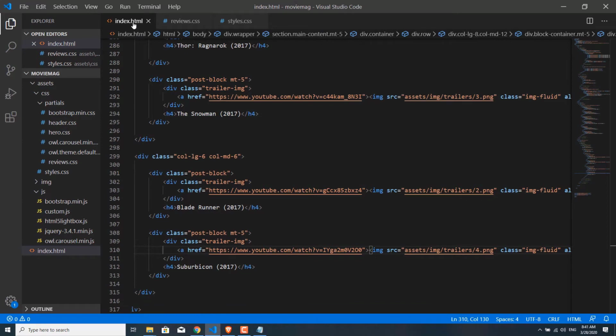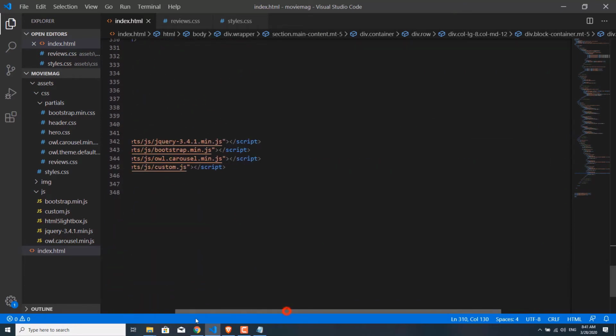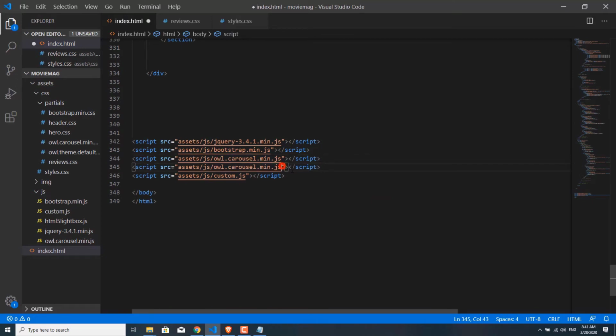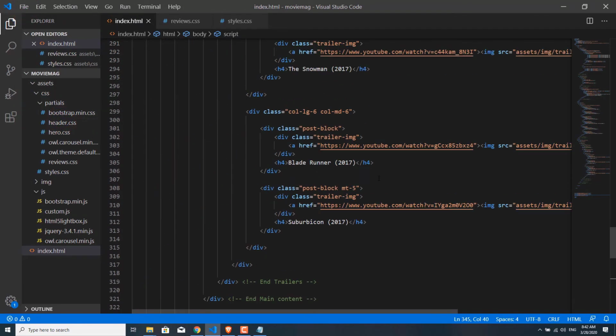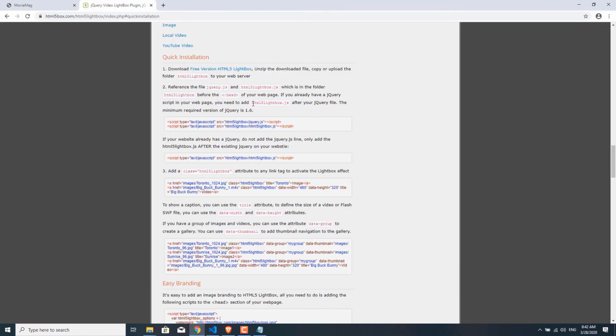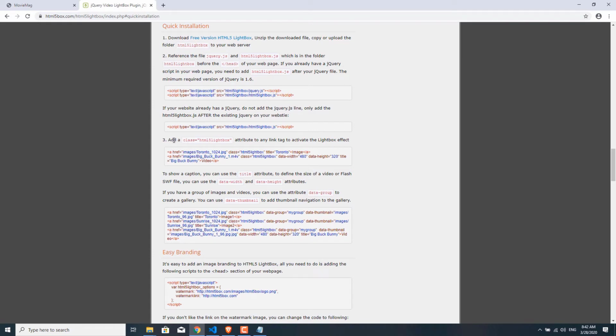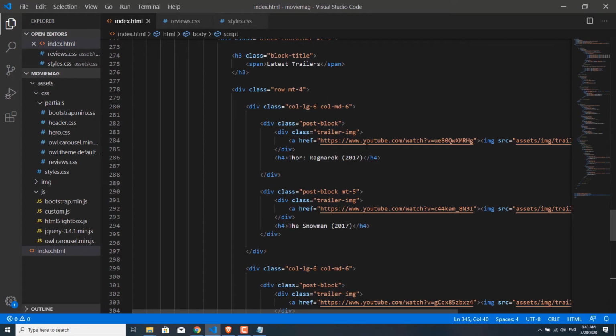Let's go back to our index.html, and at the end we need to add this script. Okay, let's save it. Let's go back, and so we added the HTML5 lightbox.javascript file, and to use it, it says we need to add a class wherever we want to activate this lightbox effect. So let's just copy this class. And basically we just have to add it to the href tag like this.